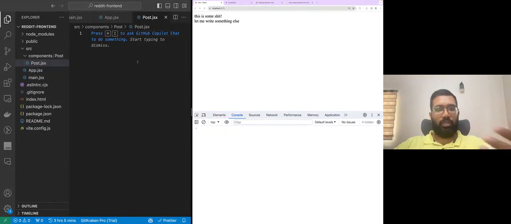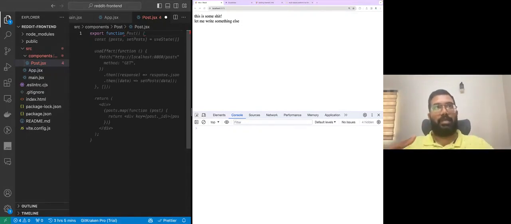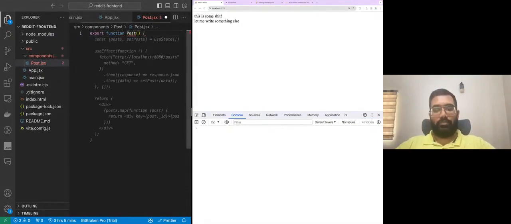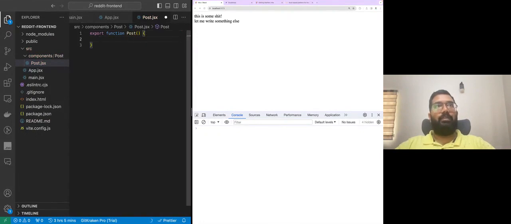So now that we are in a new file, what I'm going to do is export a function. Since we are using Node.js on both the backend and the frontend, a lot of the concepts coincide, right? So just like in the Node and Express server, we were able to import and export things.